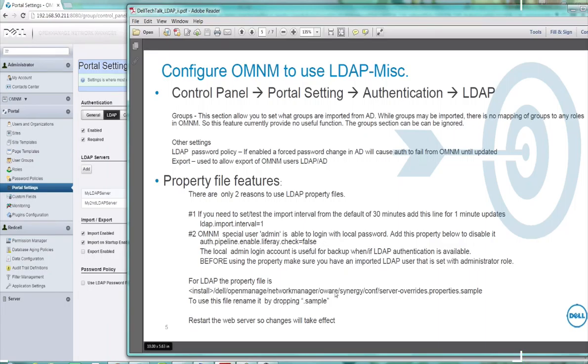Okay, and then there's the directory to the log file. And you do still have to restart the web server to make these property files take effect.